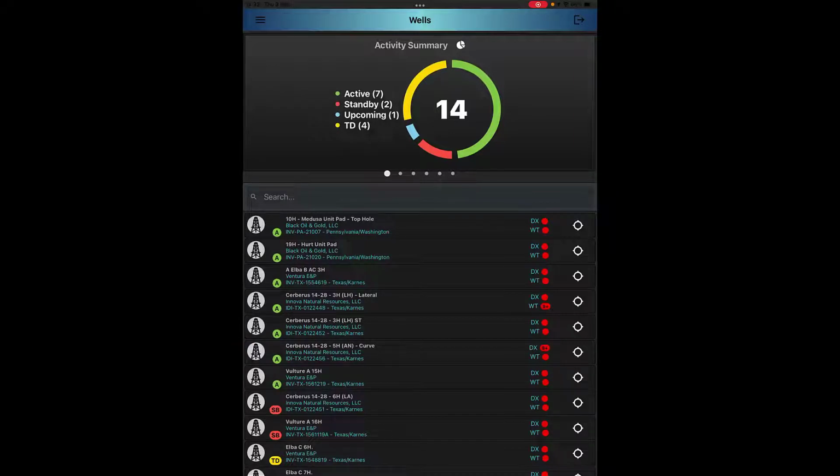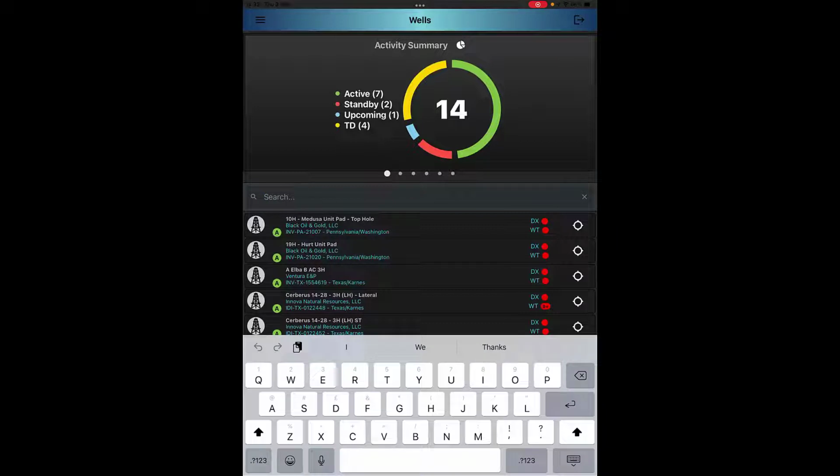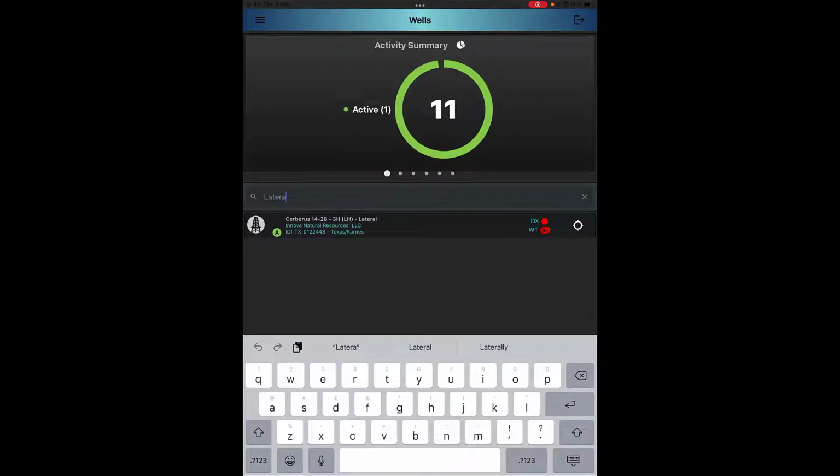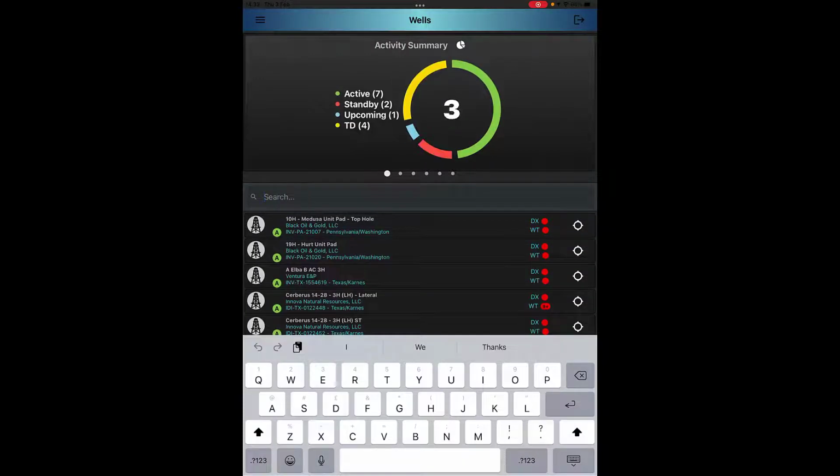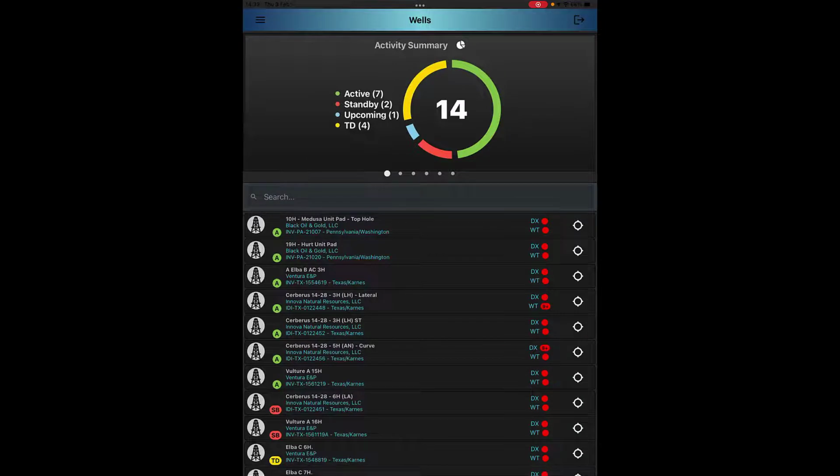The well listing has a search bar as well, so if you're looking for a particular well, for example, you can type in and it will auto-filter immediately. Okay, if you want to return to your default listing, you can delete the search results.